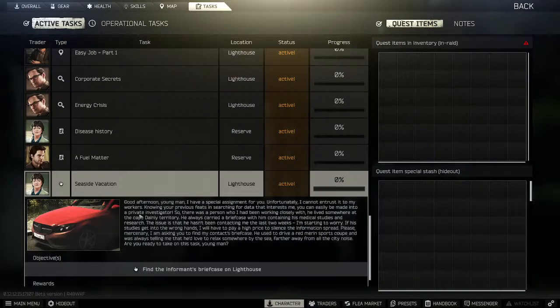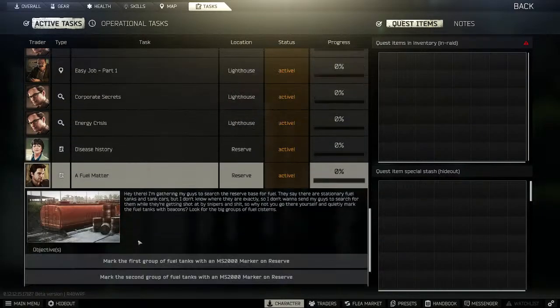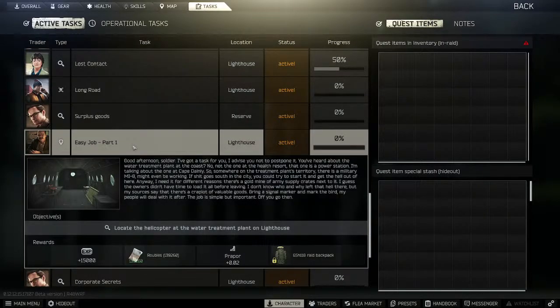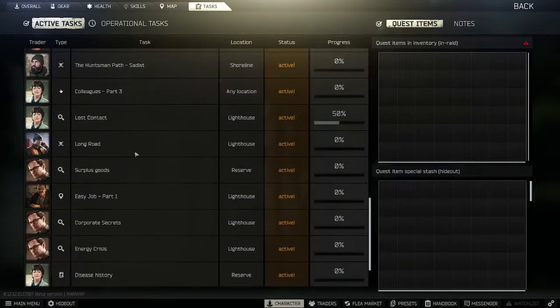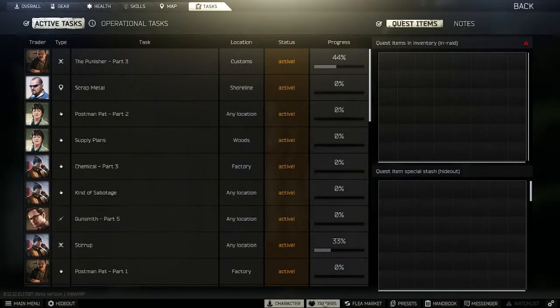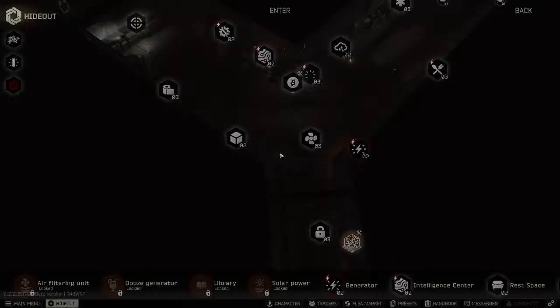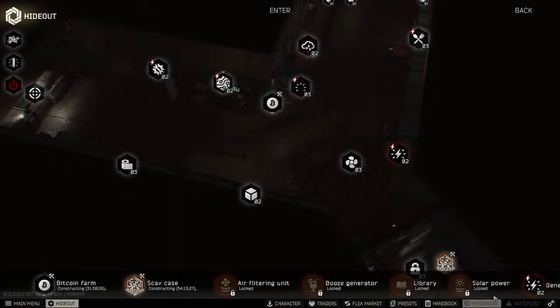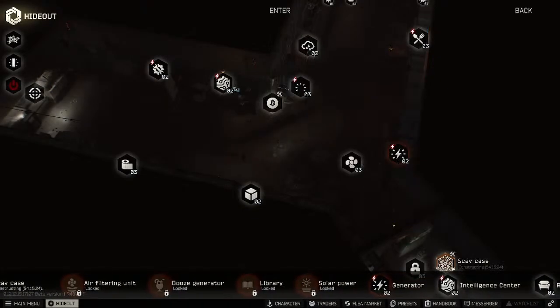Dang, dude, I got so many quests. Yeah, that was me when you started. Slowly chipping away at him. Basically, my goal now, because I have the Bitcoin farm constructing and the Scav case constructing, is really just quests and saving as much money as I possibly can. I'm not going to be consumed by building things for a little while.